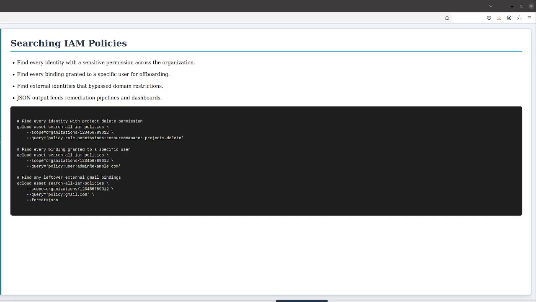The scope flag specifies the search root, and we pass organizations/org_id to search the entire organization. The query flag specifies the filter expression, and we pass the string policy:roles.permissions:resourcemanager.projects.delete, which matches any IAM binding whose role includes the resourcemanager.projects.delete permission. This returns every identity in the organization who could delete a project, which is exactly the kind of high-privilege query auditors care about. The output includes the resource being protected, the role bound, and the member identities.